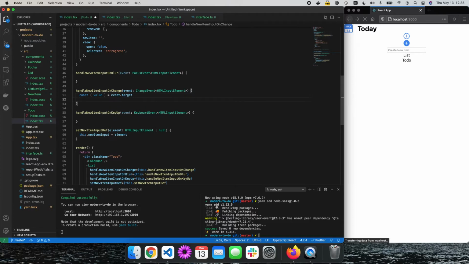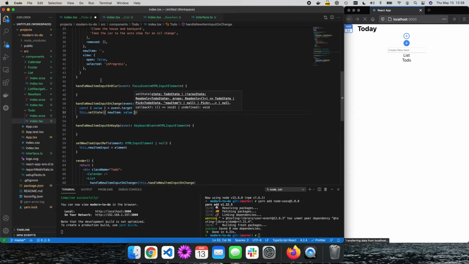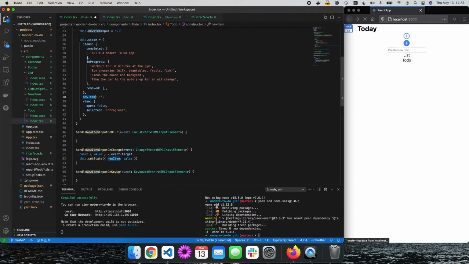Now, the value we can use to this.setState newItem value. So that's going to be this state property, newItem. So whenever it changes, whenever we type in anything in that input field, we save that in the state within the newItem key.